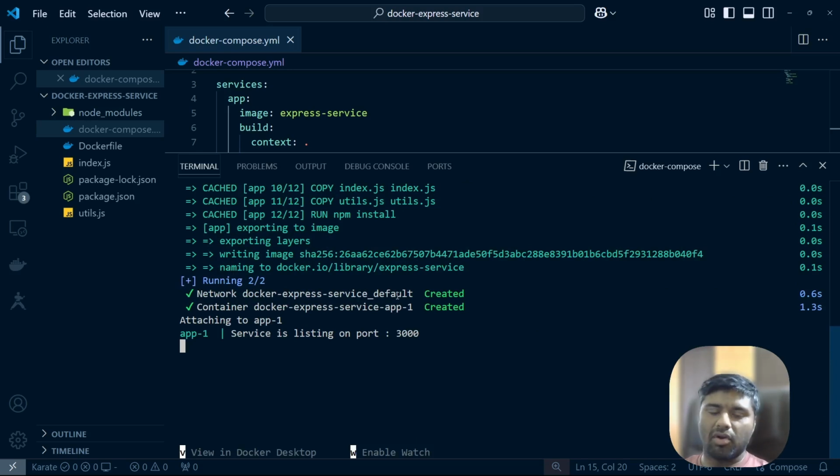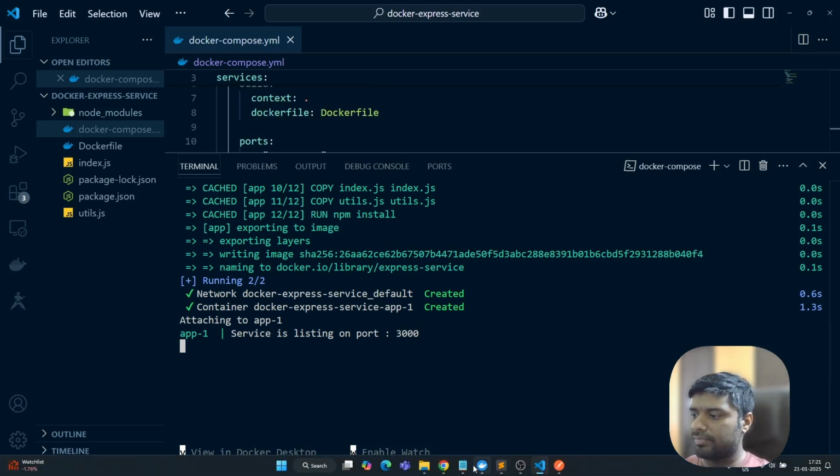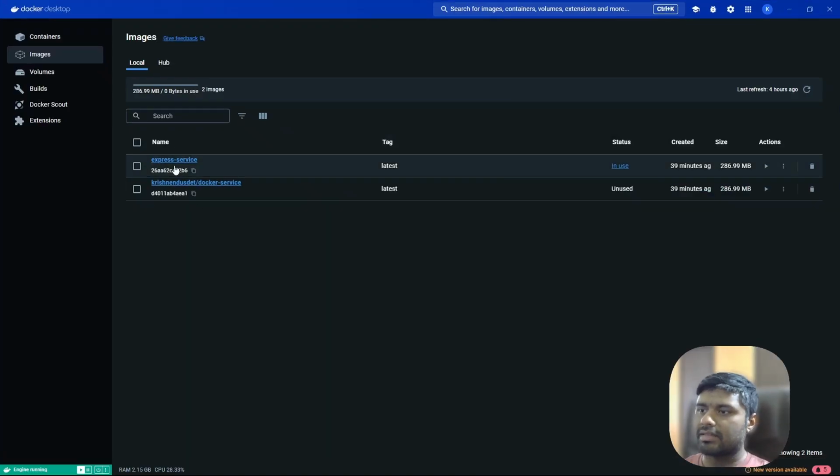So it's a part of docker network. We probably target this concept of docker network in some other session. And now it is also saying that it started a container called this with this specific image. So let's see our Docker Desktop. And yes, there is an image called express service.